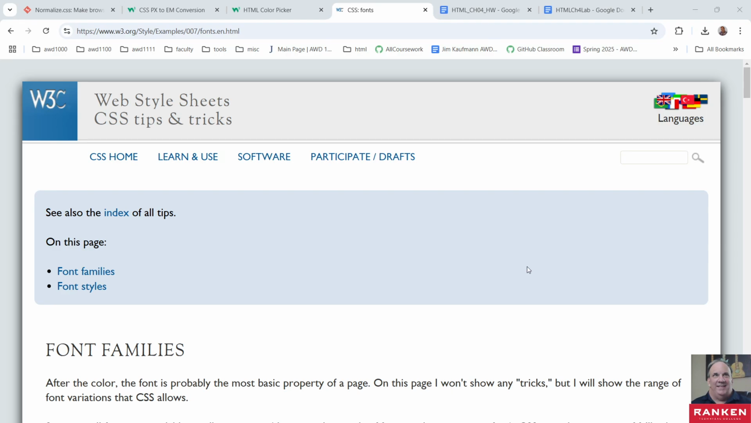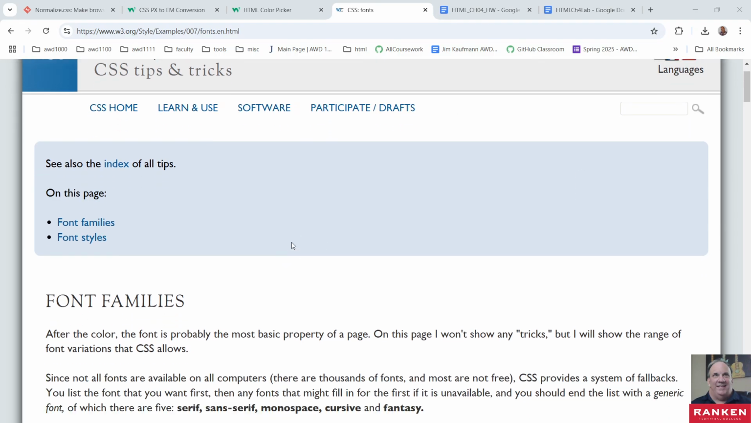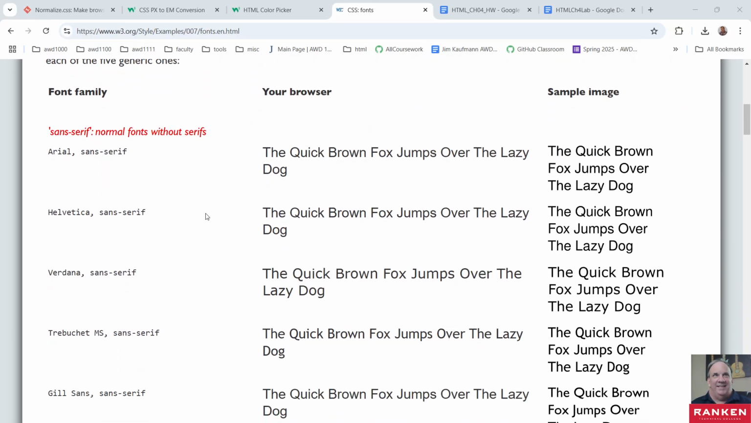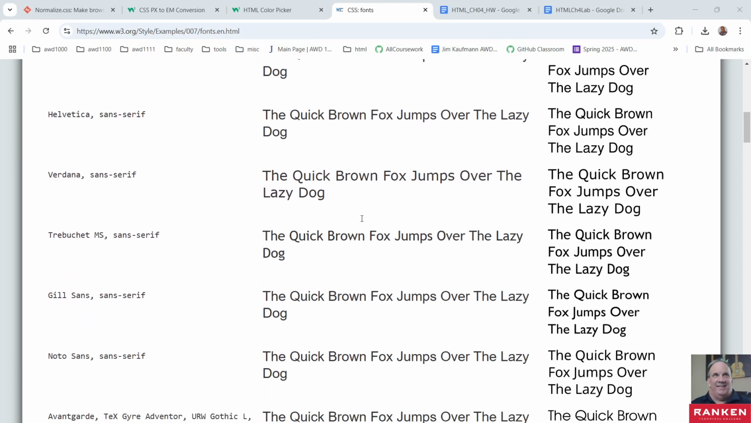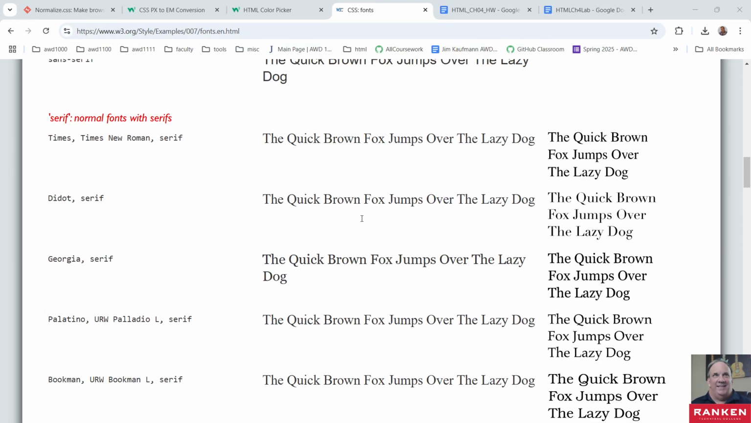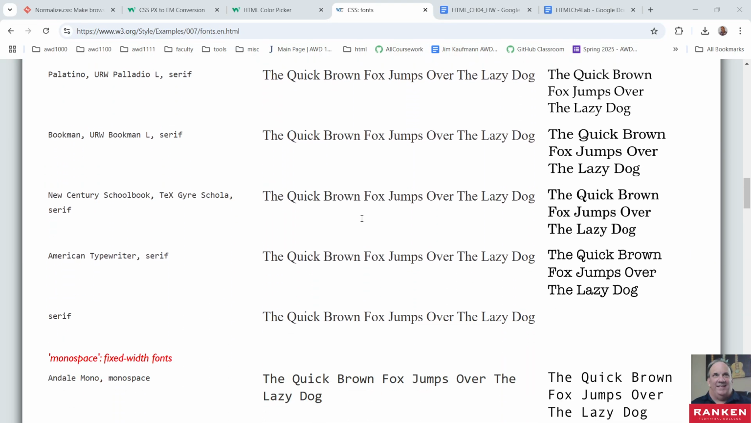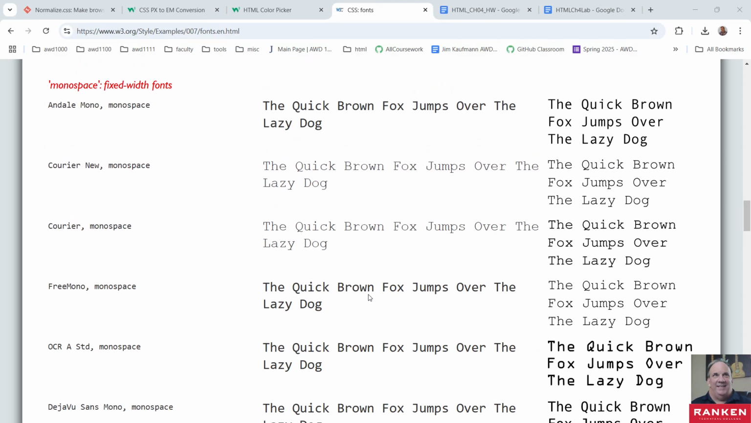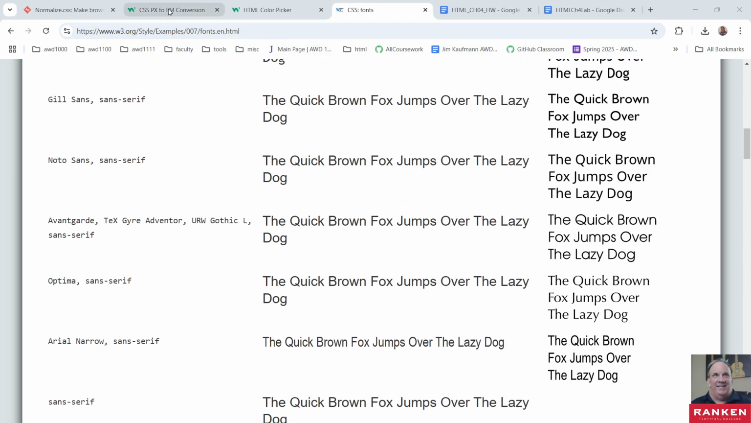Okay. So here, sorry, going back here, it's font families. This is nice to show you the different font families and stuff like that. So here's font family, and this is what it's going to look like. Your browser, sample image. Here you've got a little different design, so I'll send you that as well.